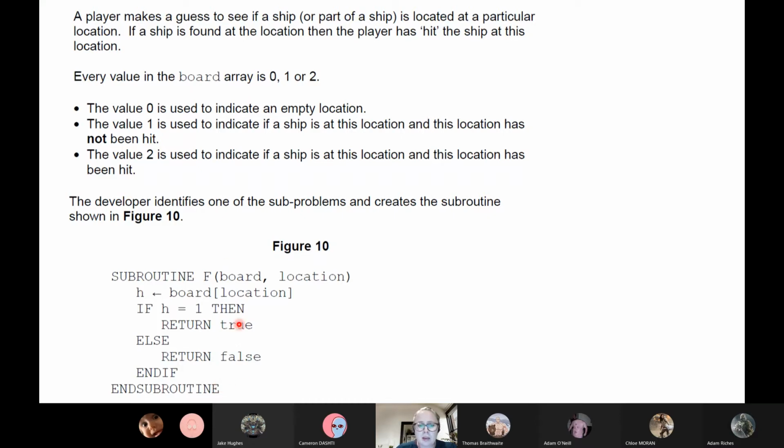And we will come back to this, but this is really useful because it gives us some information about the structure of a subroutine. A reminder that anything in these brackets here are our parameters. Now this particular subroutine takes in 2 parameters, board and location.